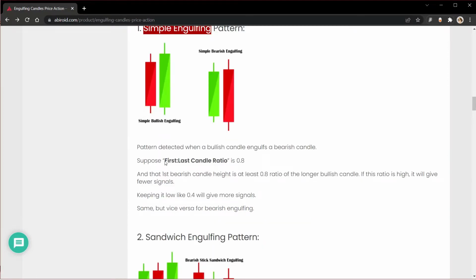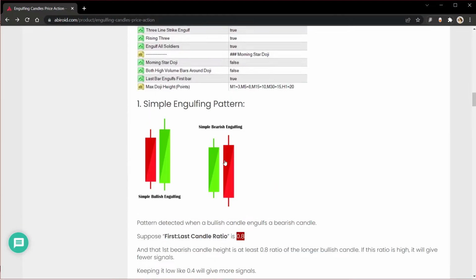And this is a setting, first and last candle ratio. So suppose this is 0.8, then it will check the engulfing candle. Suppose this is 100 points, then this one, the bearish candle, should at least be 80 points. In that case only then it will detect this pattern.